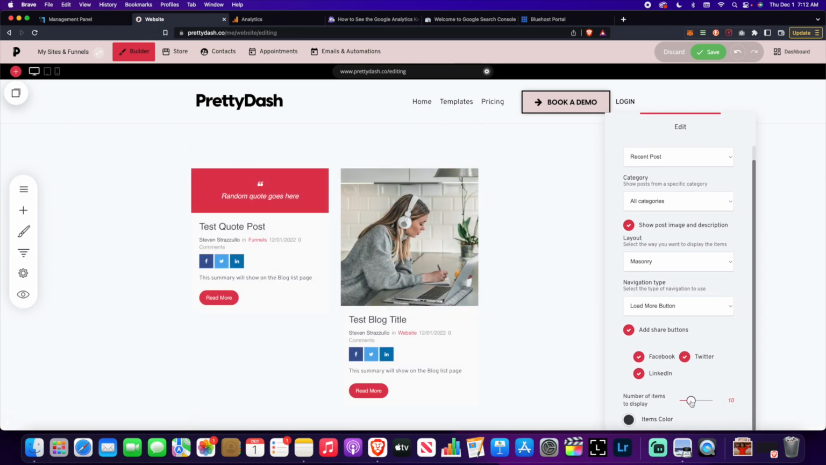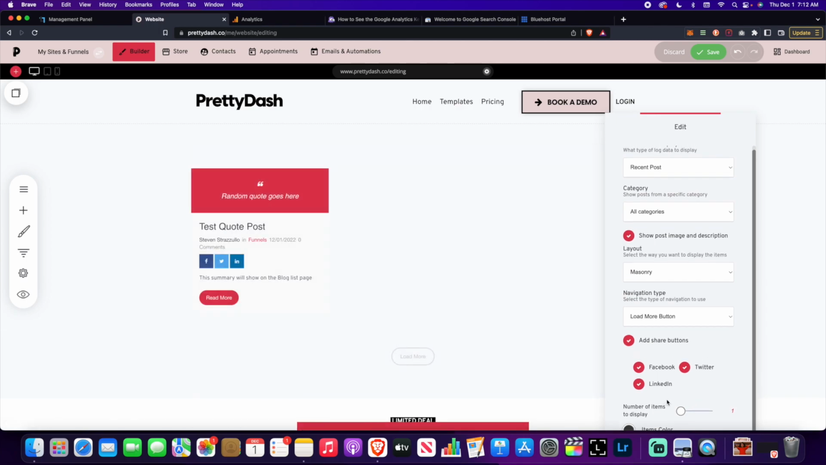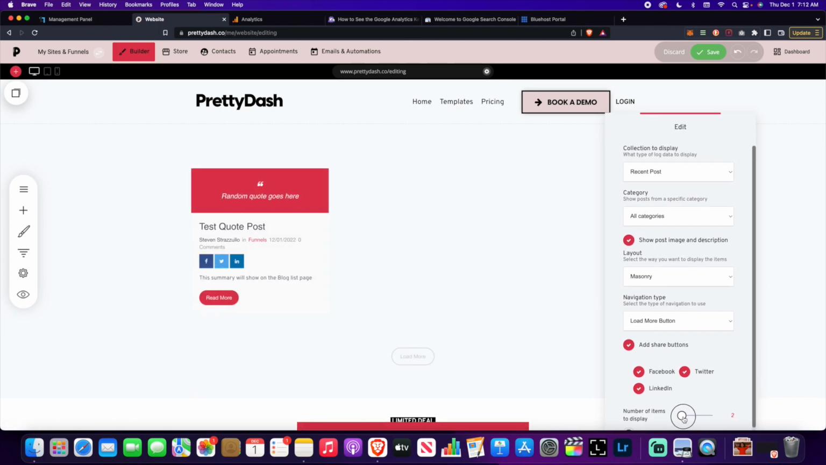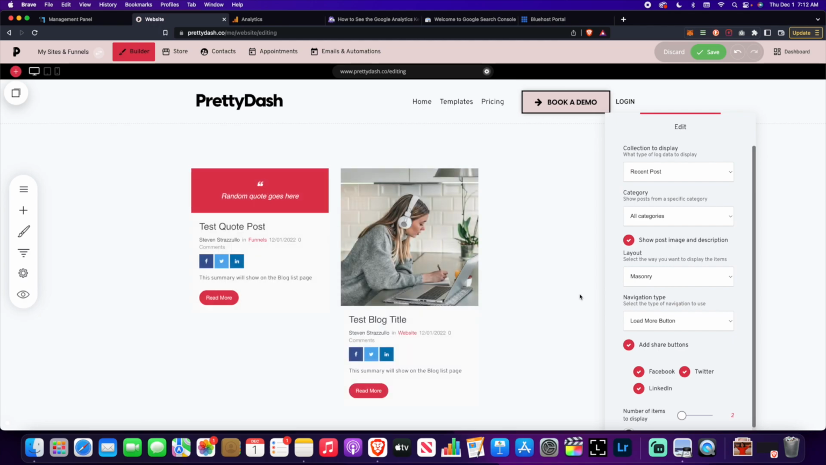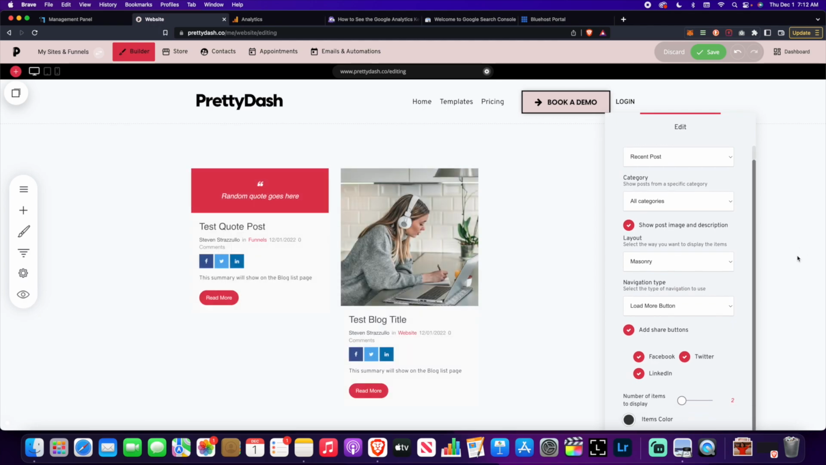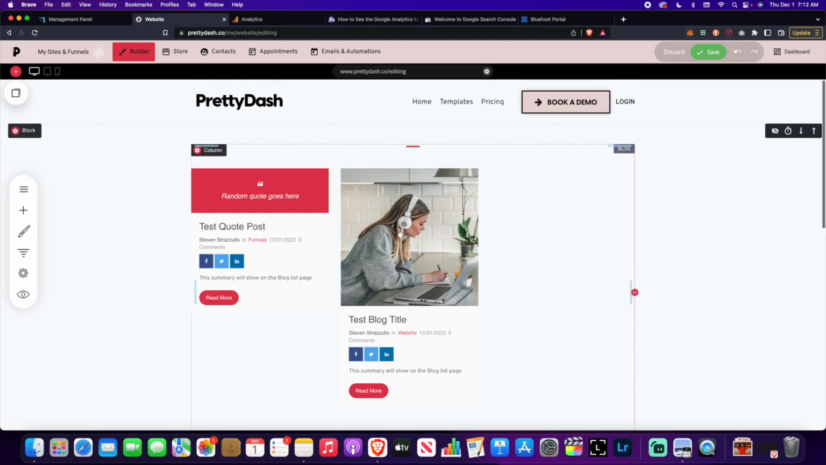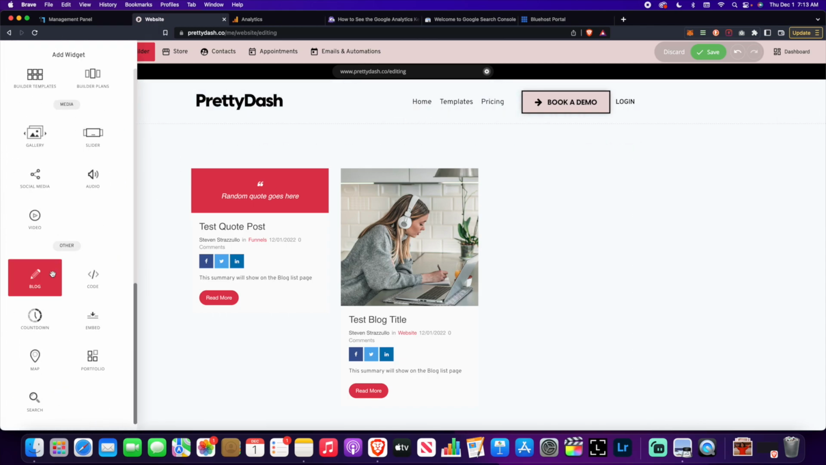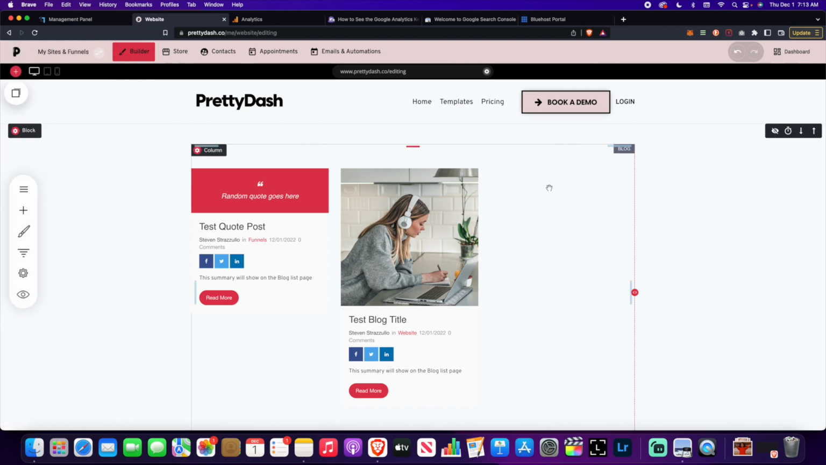You could have a certain number of items to show. So if you only wanted 1, then only one of those would show, the most recent one. We'll just leave it at 2 since we have 2. But as you can see, you can add a cute little blog section to your website. So again, just get a blank section, go into your widgets, and add the blog widget. And that's it. So I hope this helped you guys.